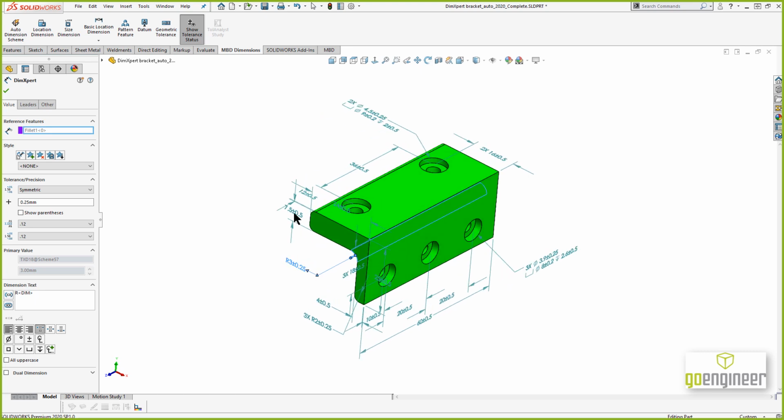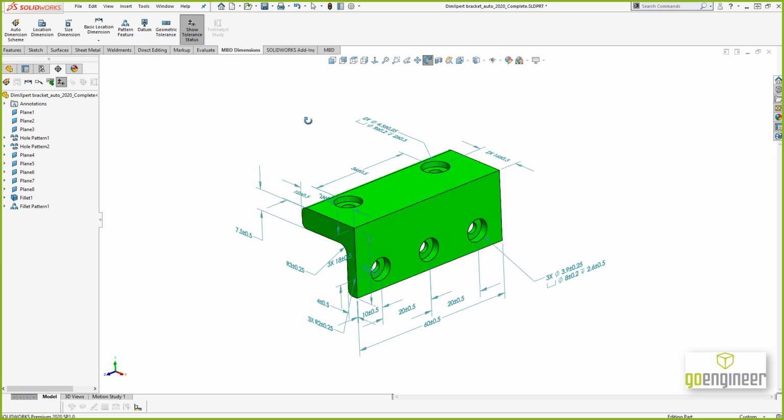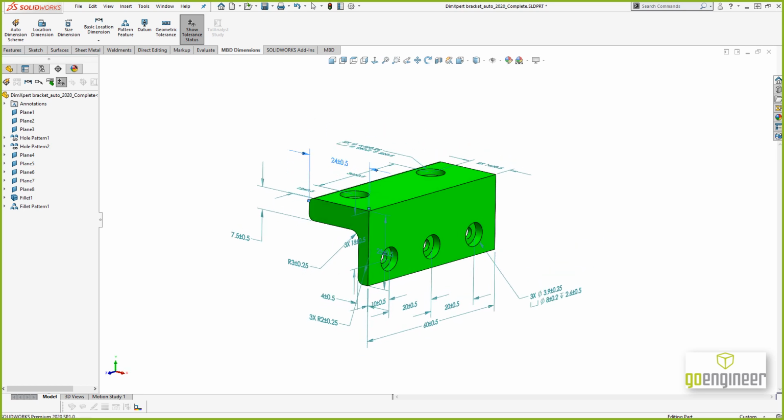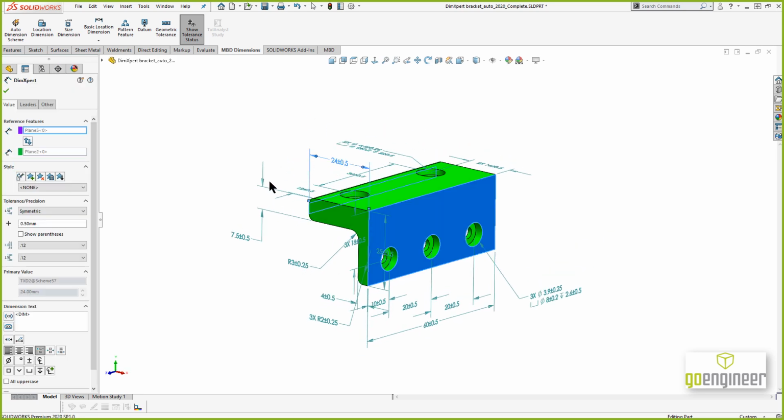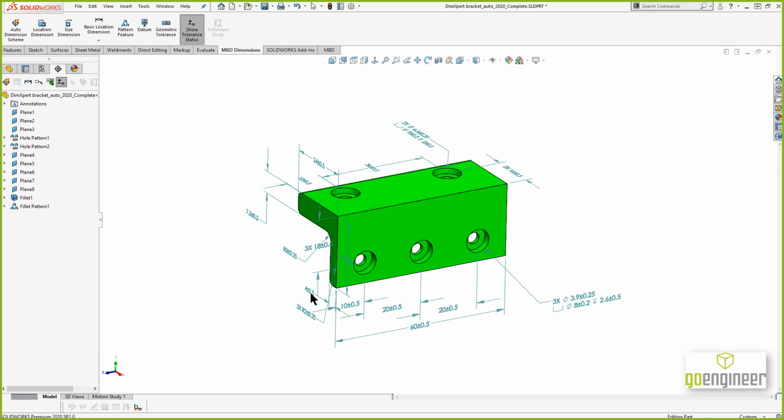There's always going to be a little bit of cleanup. It's never going to perfectly lay these out, so that's just the nature of the beast. It is one of those things that you may have to do some cleanup. And so each of these dimensions, what it does is it actually adds it to an annotation plane. And for those of you that haven't worked with annotation planes, it shows up in two spots here.